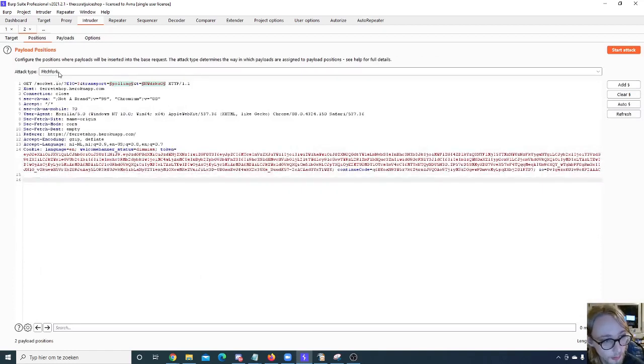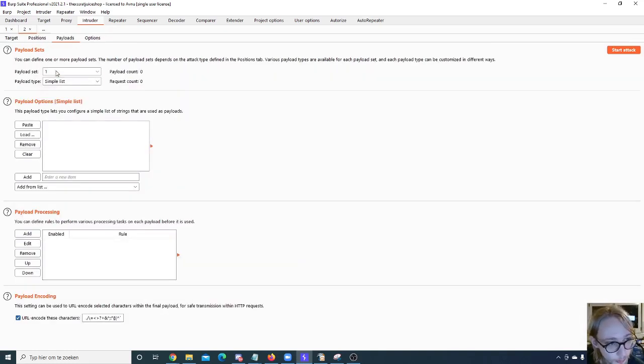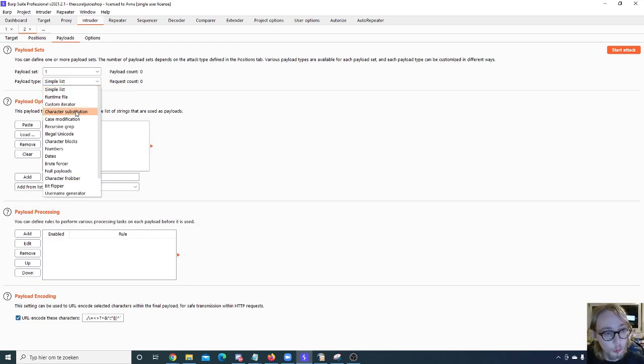I'm going to keep it a little bit simpler, going to go to the sniper, and we only have one list, as you can see right now. And then we can choose what type of list we want. This is really cool because there's some cool stuff in here. If you want, go look at this, because I'm not going to go through all of them, but you have brute forcers, you have null payloads, there's bit flippers in here, there's some really cool stuff.